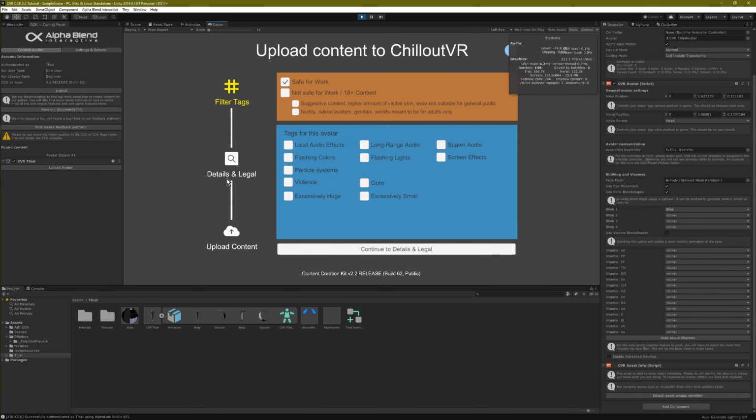Now you'll see this menu. Here you can see the tag system used for the avatars. So CVR supports tags where you can specify what is on your avatar. So if you're using particle effects, your avatar can spawn audio, it has flashing colors, violence, gore, anything like that, not safe for work stuff. You can specify all of that here. And this is used for people who might suffer from different conditions like epilepsy, or streamers who might not want to see not safe for work content while they're streaming.